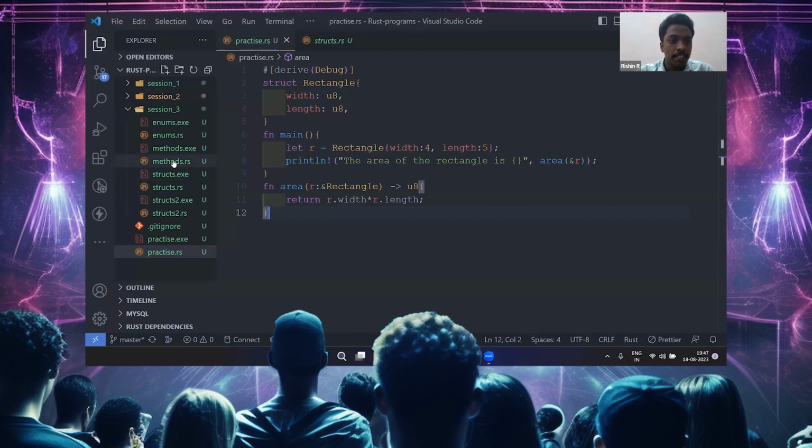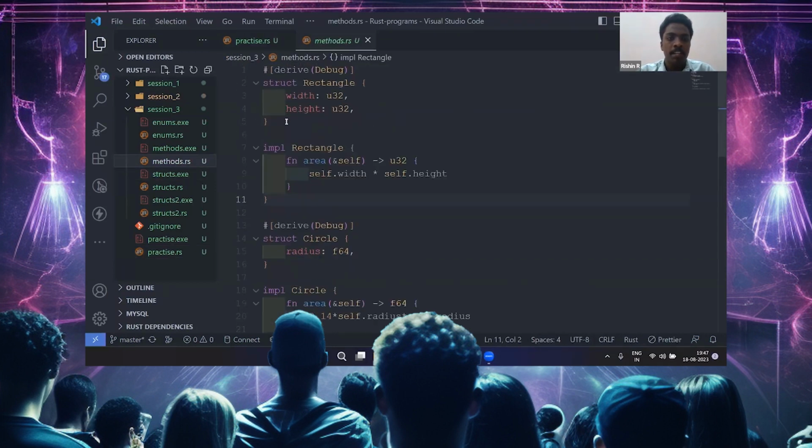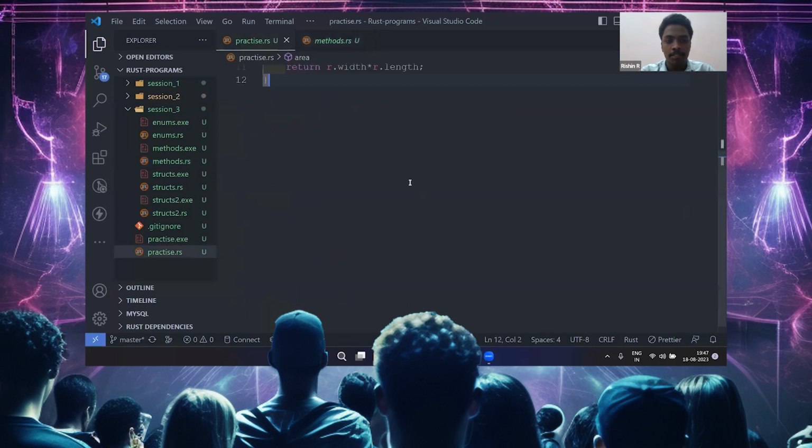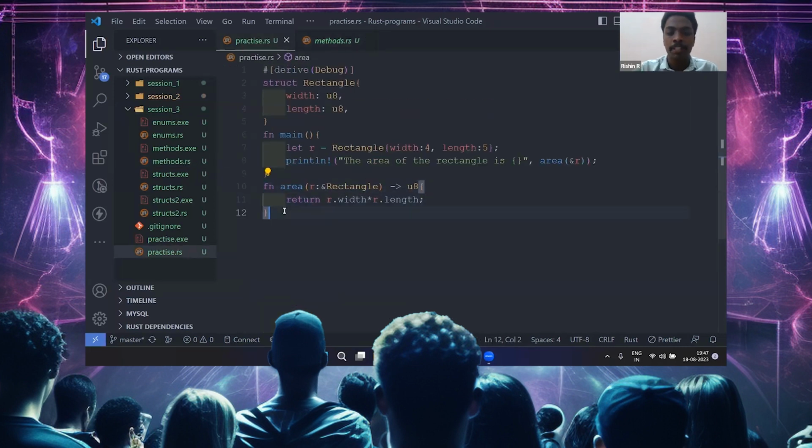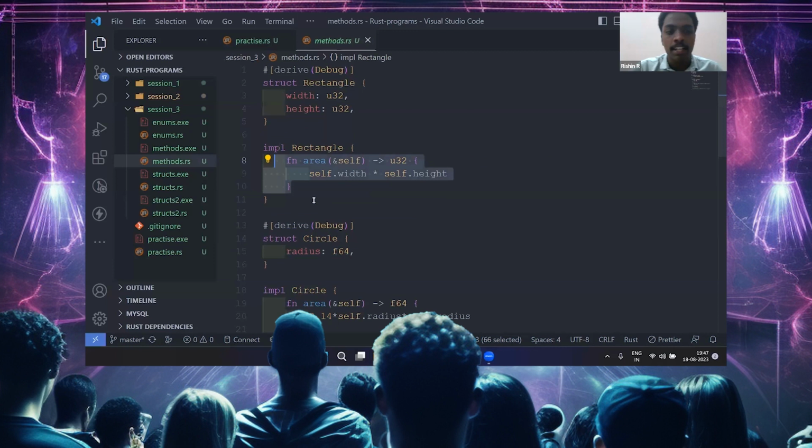So in the methods example, I've created a struct Rectangle with width and height, and then I use the impl. This function is just the same function that we used in the previous session, but I just pushed it into an impl Rectangle. Now, what is this impl Rectangle? This actually defines the methods that are specifically created for this particular struct.